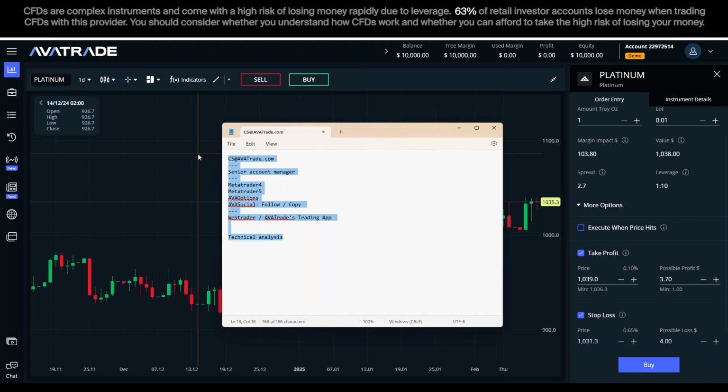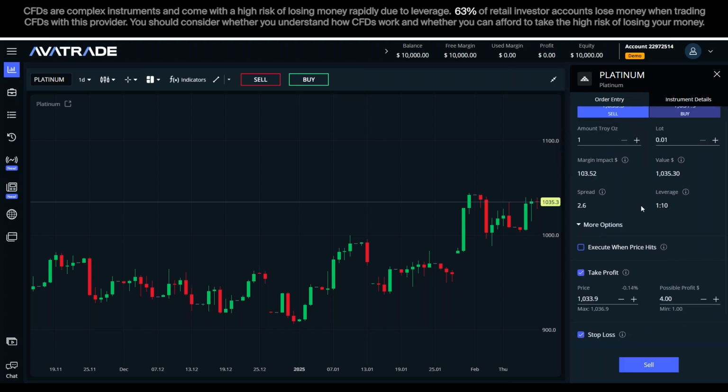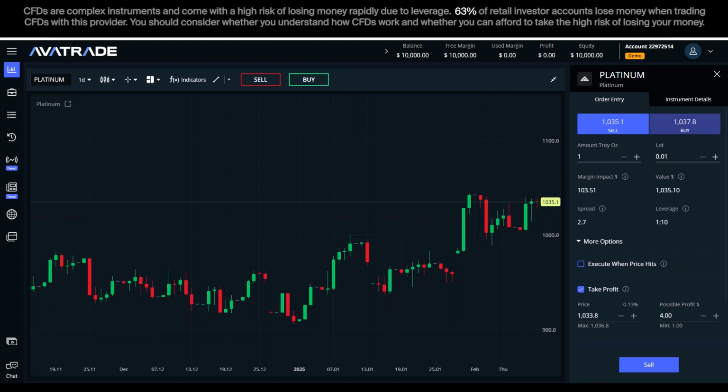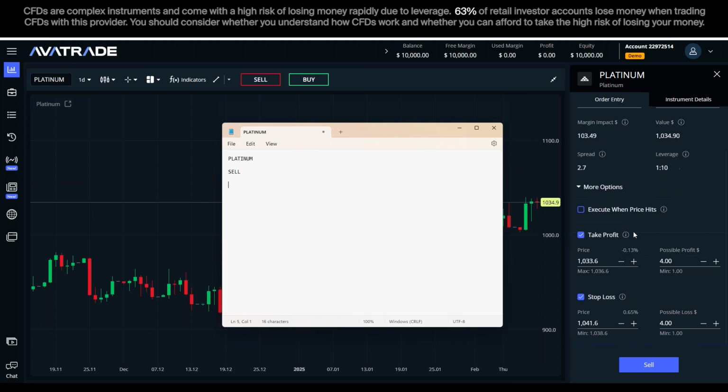Let's get rid of everything written here. Okay, let's change it to a sell. Again, take profit, stop loss, okay. Click here, sell. Okay. Now, when we are with 1, as I have explained, each dollar on the chart will equal $1 profit or loss.